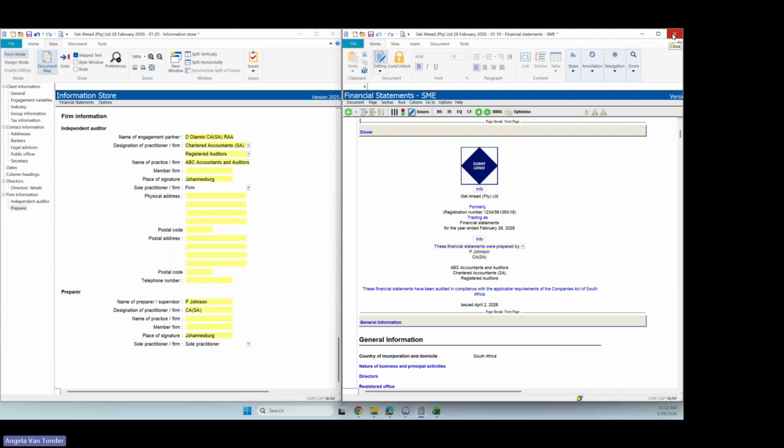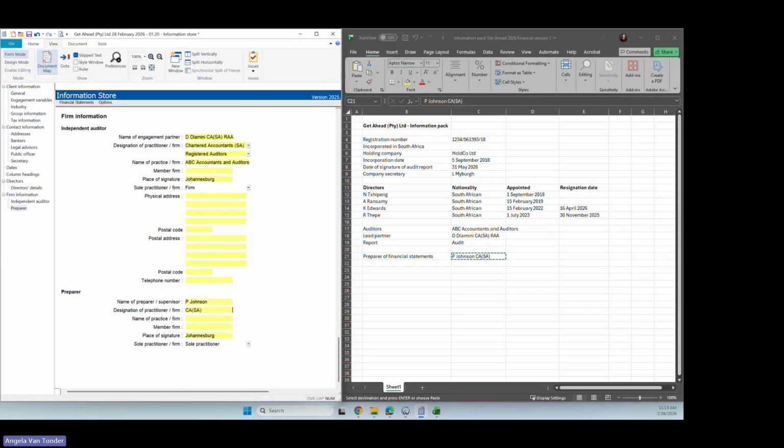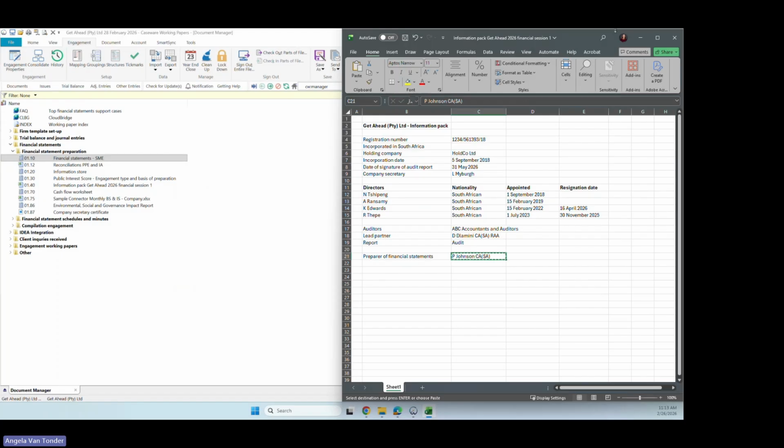Okay, let us close the financial statements. You can press yes. And go ahead, and I just want to make sure I've done everything I was supposed to. Yes, close information store. And you can minimize or close this, it doesn't matter.